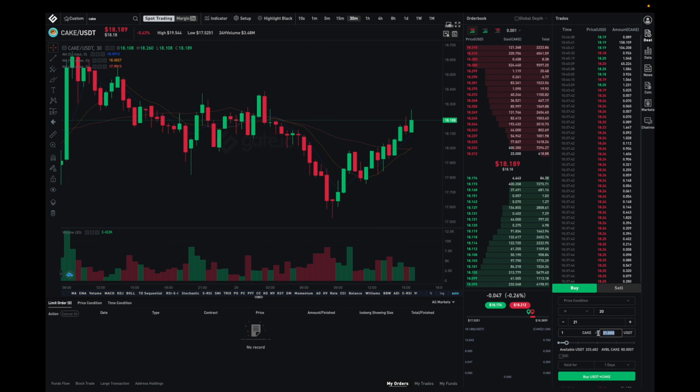So let's just say if I was interested in buying 50 USDT worth, this would automatically adjust. All you need to do is fill one box in and the other box will automatically fill in. But for myself, I'm only interested in buying one cake over here if the price goes above 20 bucks, and I will pay a maximum of $21. Okay, so I like what I see here.